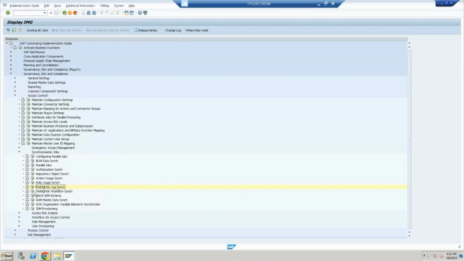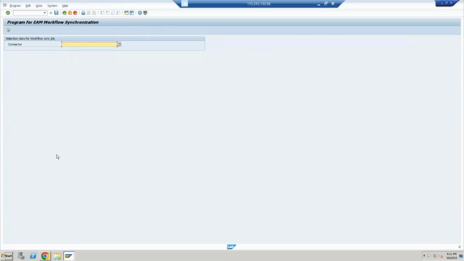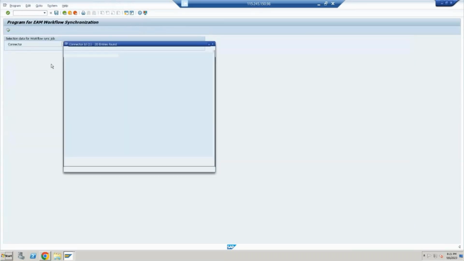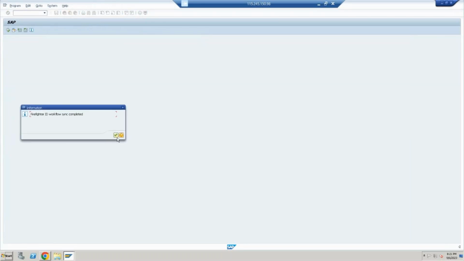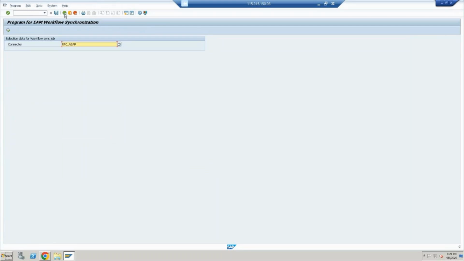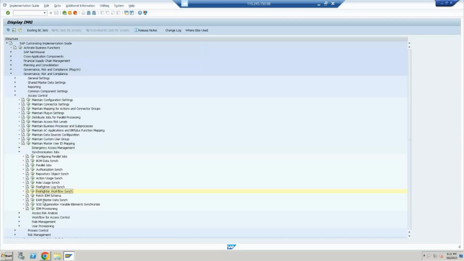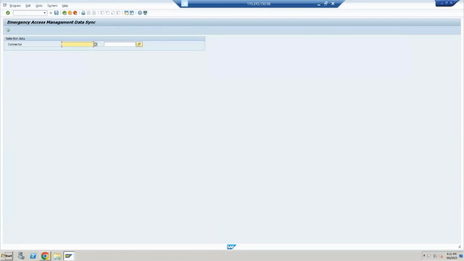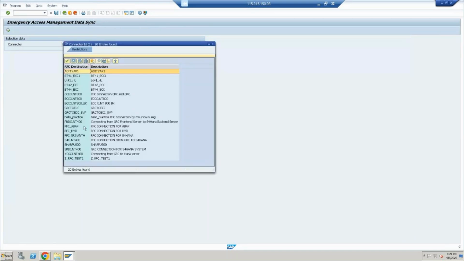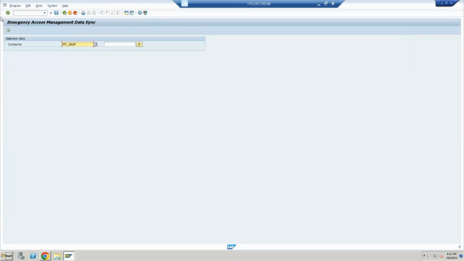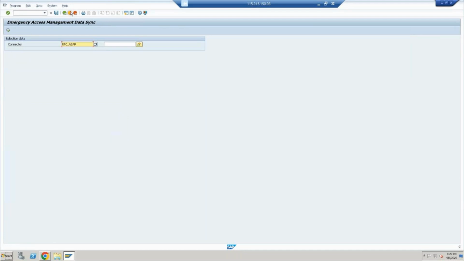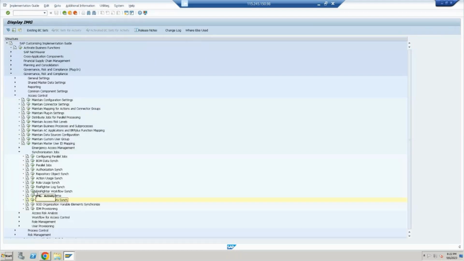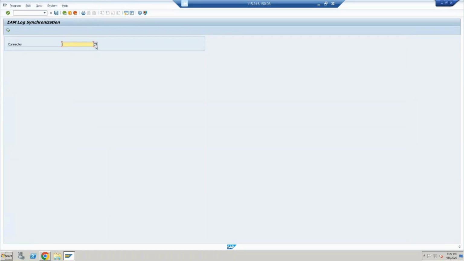Now go for workflow sync. Select it, RFC ABAP. Execute this one. Now go back and go for EAM master data sync and select your RFC connection once again. RFC ABAP, execute this one. So the RFC successfully connected. So why did we get no log usage? Once again do this activity.